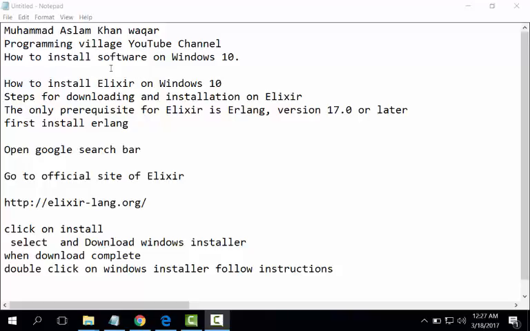We have started a series on how to install software on Windows 10. Today's video lecture is about how to install Elixir on Windows 10. The steps for downloading and installation of Elixir. The first thing, there is a prerequisite for installation of Elixir: Erlang.